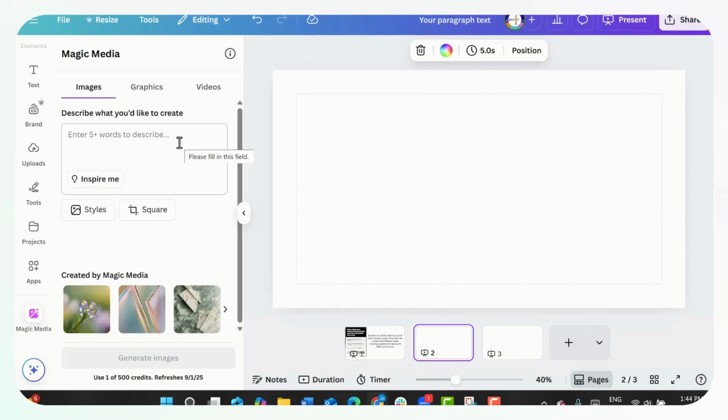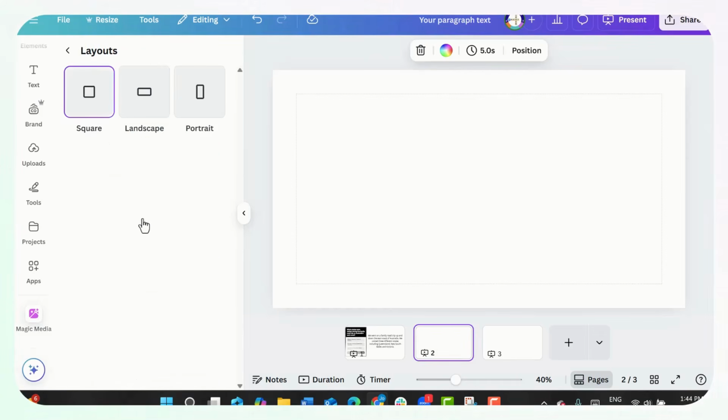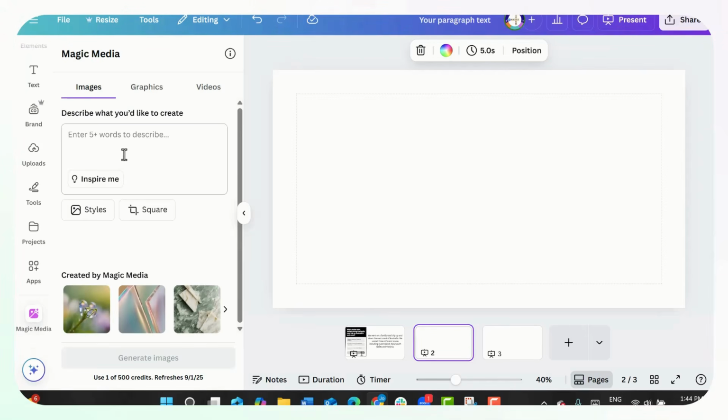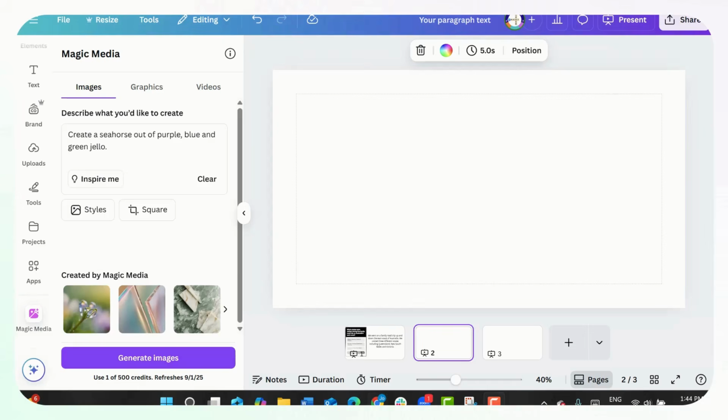So again, like the one that we looked at from within our homepage, we are able to choose any of the preset styles here, as well as our aspect ratio as well. Let's jump in here and create a prompt on our favorite animal mixed with our favorite dessert. I've asked the AI to create a seahorse out of purple, blue, and green Jell-O. I'm going to use the Inspire Me button today because I really have no idea what I want this to look like. So I'm going to use some AI magic here to let it choose on my behalf.